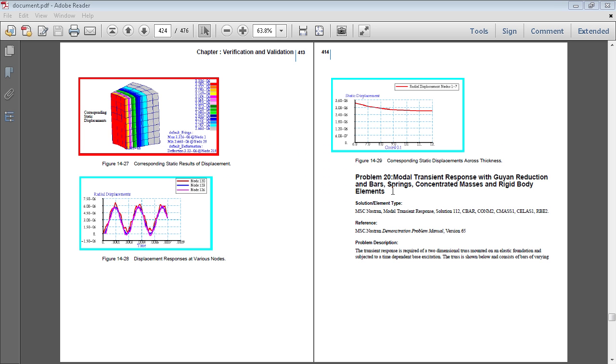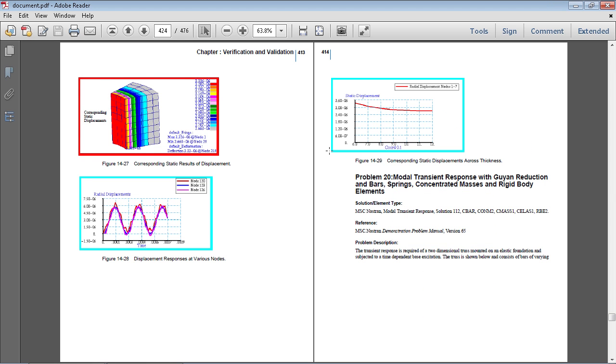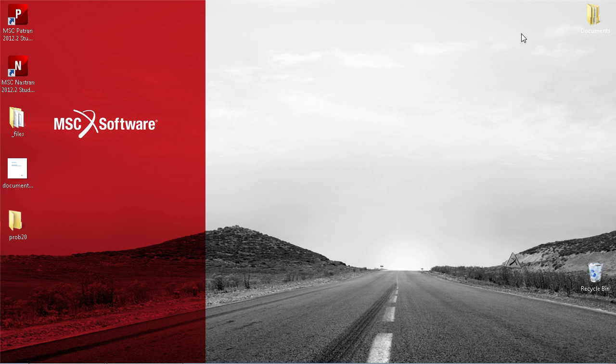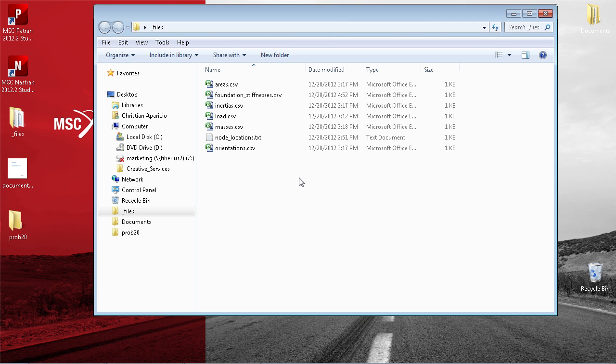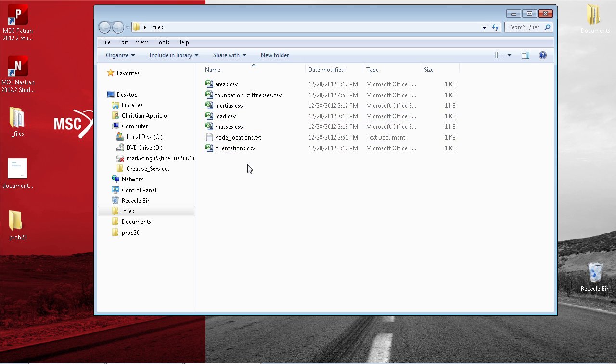In this video, I'll be performing a modal transient response analysis on this given frame. Full details of this exercise are on page 414 of the PDF linked in the video description below. Before you start this exercise, you'll need a .zip file also included in the video description below. Inside are all the values for your areas, inertias, loads, masses, and so on.